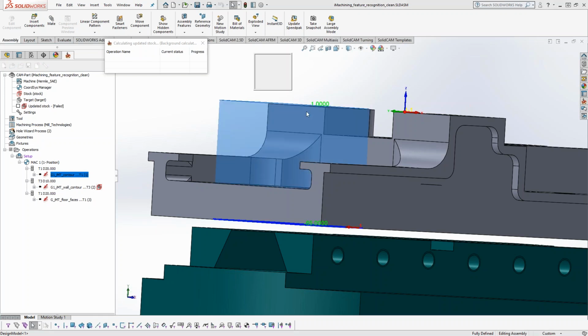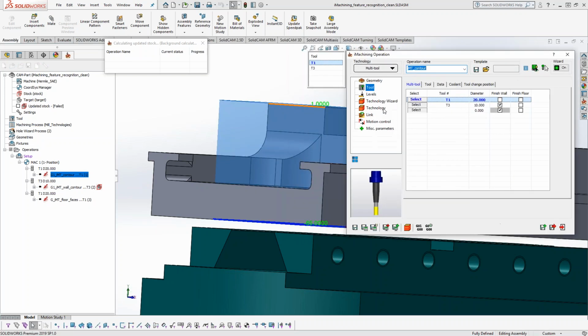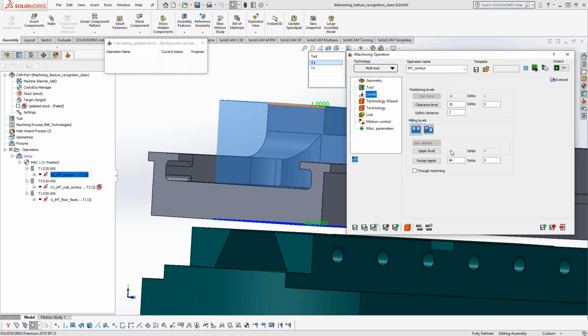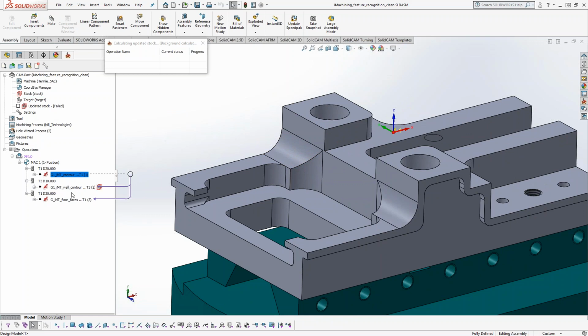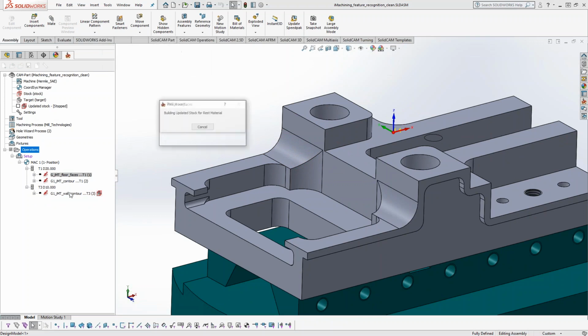Okay, so as we see here, the updated stock is done from the highest point. And once again, if we look at the levels, the upper level is found automatically. Since this is a through chain, we're machining right to the bottom. We can also add a delta depth and machine a little bit past. Now, obviously, I don't want to cut that way, so I'm going to take these two operations, drag it back down. Let me calculate each one.